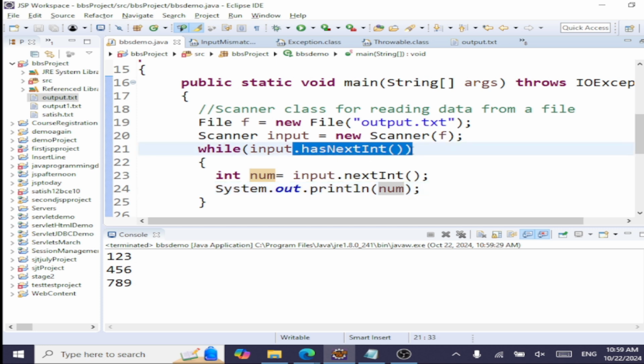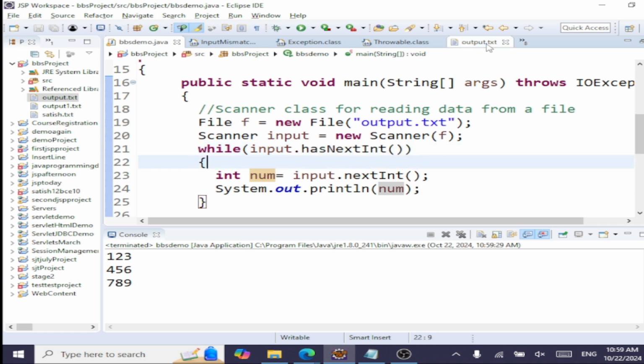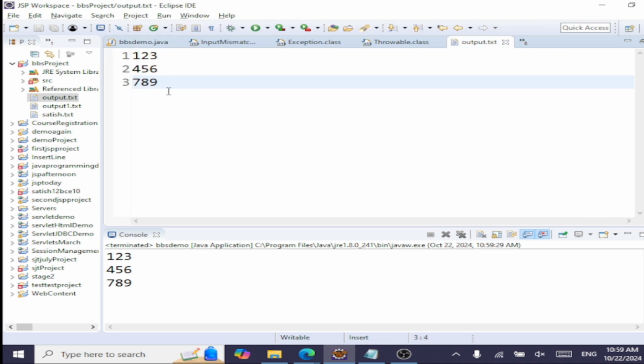Input as next int. Like that, it has some variations. See, I was giving it in a separate line. I tried this: what if I have multiple integers in the same line? 1, 2, 3, I gave a space. 789 is already there. Maybe 999, 111, 222. Now what will it do? Will it read every integer separately and throw it as an output?